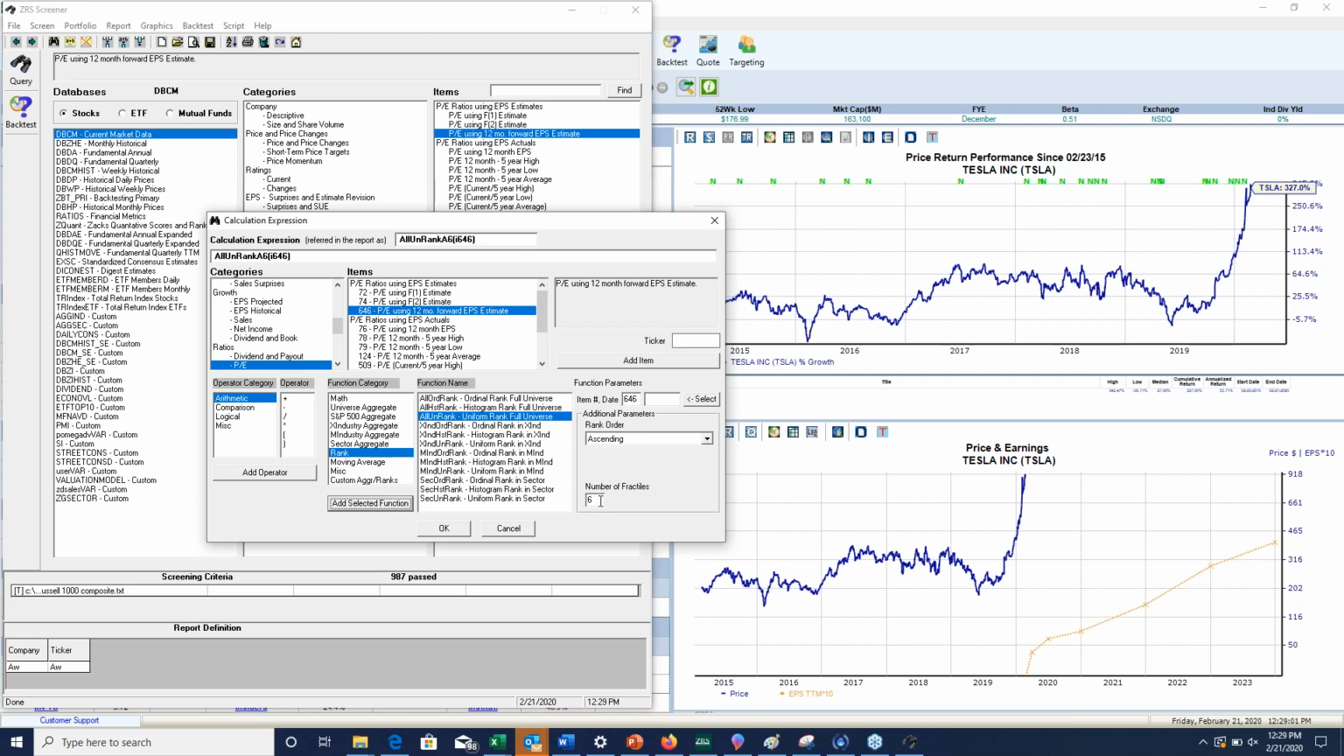Now we don't want high PE stocks, we want low PE stocks. So we essentially transform this into an earnings yield. Inside this function you'll see it says all uniform ranked in ascending order in 6 buckets, item 646, that's our forward PE. But because we don't want high PE stocks, we want a high earnings yield stock, we're going to say 1 divided by that. That makes it an earnings yield rather than a PE. It basically flips it so that it's earnings to price rather than price to earnings.